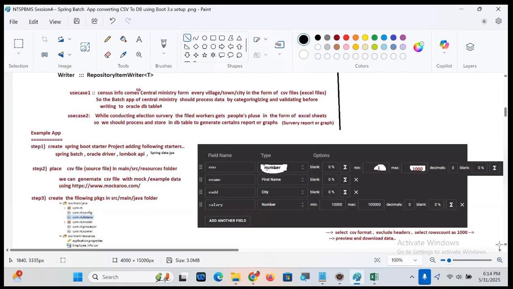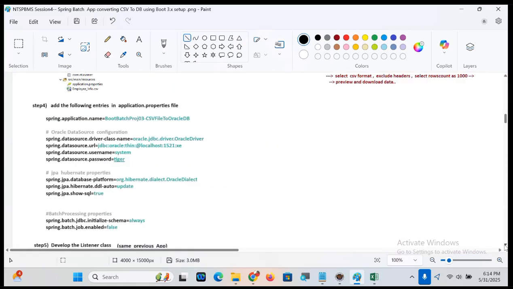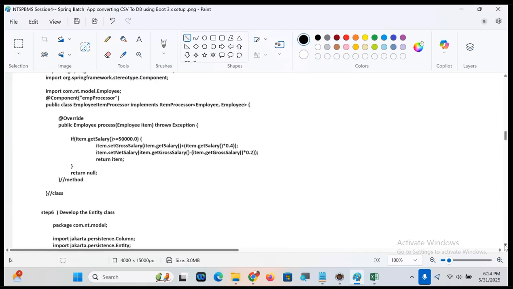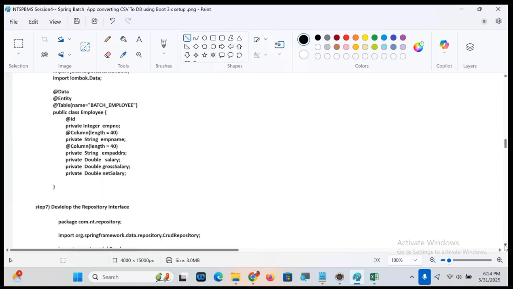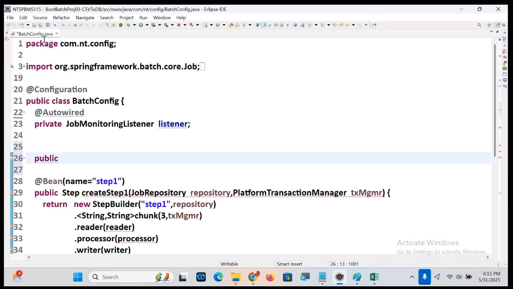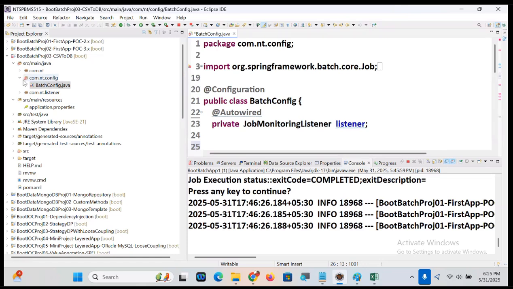Now listen, guys. To create any predefined reader, we have a builder, right? Check it out in the batch config class. First of all, let's start from the beginning, guys. What is the beginning? Actually, we need to have the model class, the entity class first. Let's develop the entity class first. Let's start one by one. Let's not go in a hurry.